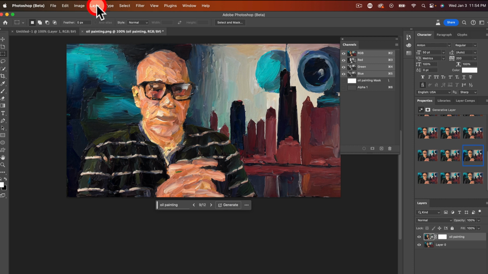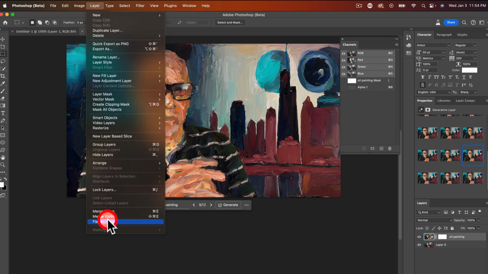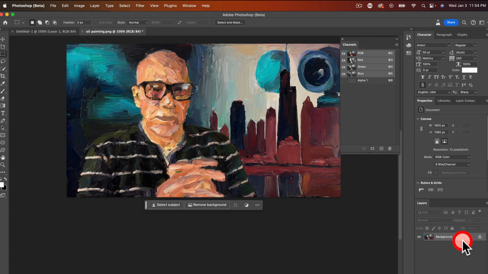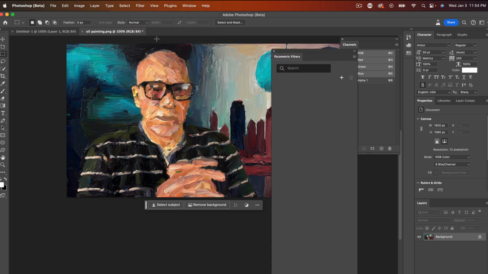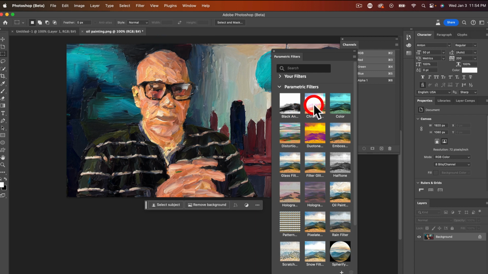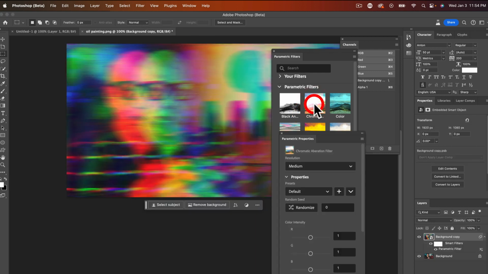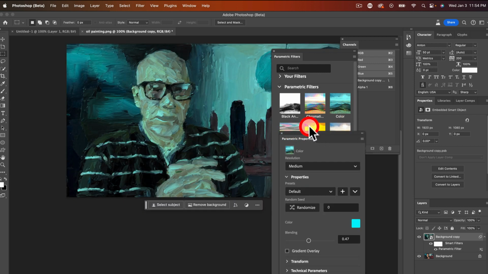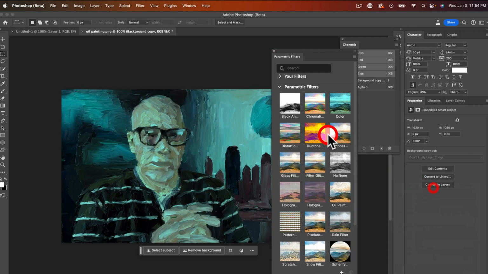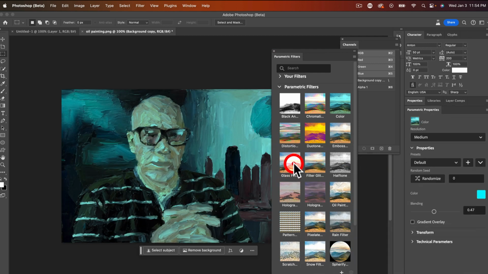Now, what I want to do is flatten my image. And this is just something I want to do. You don't have to do this part, but I want to see if this actually works. So now that I got my image flattened, I'm going to go up here to filters and pick the new panoramic filters. And I'm going to see how one of these filters might look on my particular drawing. So we could play around with it. As you see, we have a number of selections in the new panoramic filters.